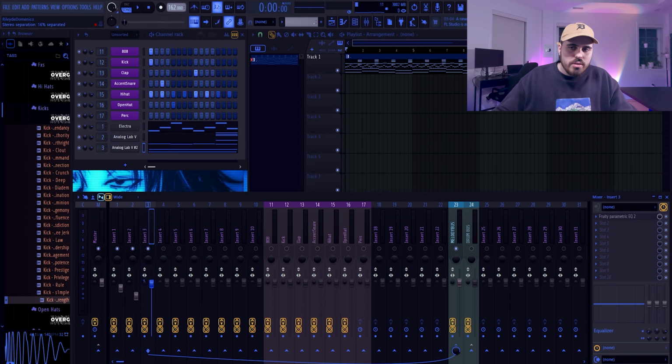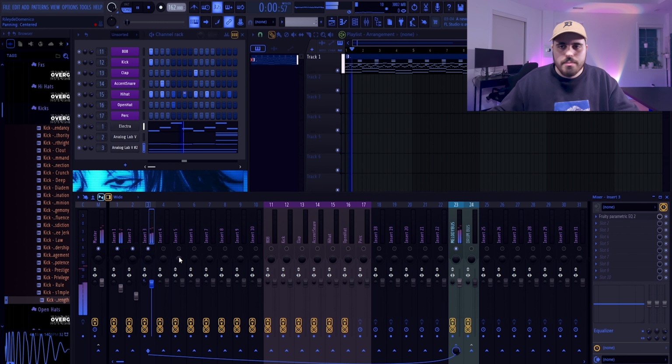Something that a lot of people don't do is they don't use stereo separation enough, and that is just this little knob here in the mixer. When it's blue, that means it's stereo separation. When it's purple, that means mono. So stereo separation just takes the sound from that mono signal and spreads it out to be more stereo.